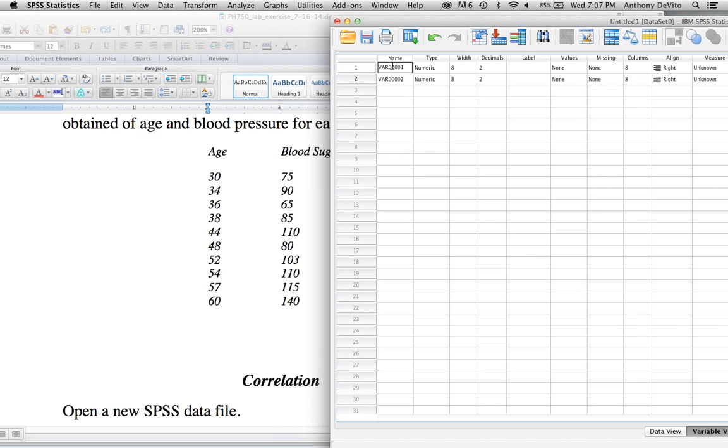Now, the first column was age. So I'm going to change that variable name to age. And the second column, I'm going to double click on that. Second column was blood sugar. So I'm just going to type BS for blood sugar in there.